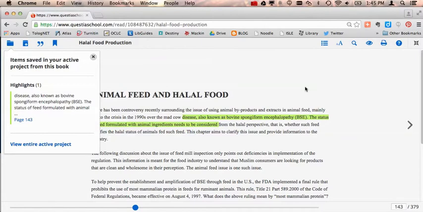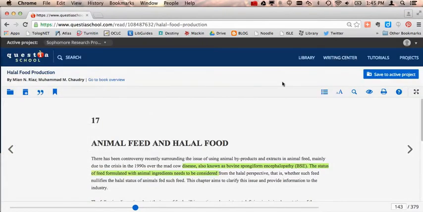So there you have it. That is Questia. I hope you enjoy. It is an extremely useful tool for all of the research projects at our school. And good luck.